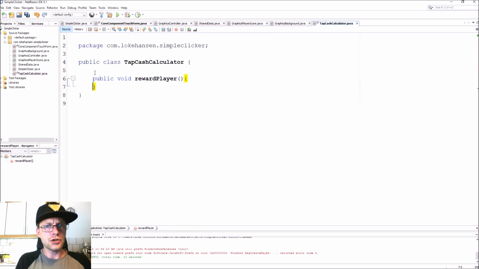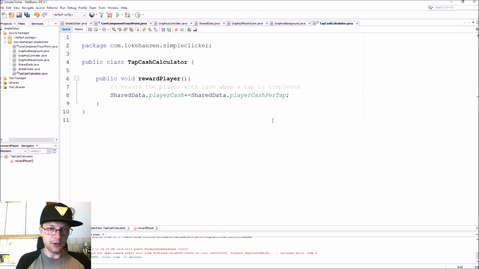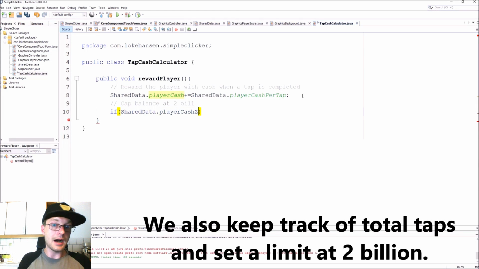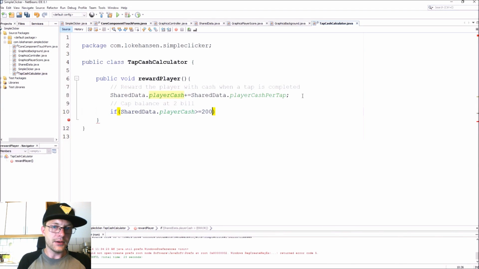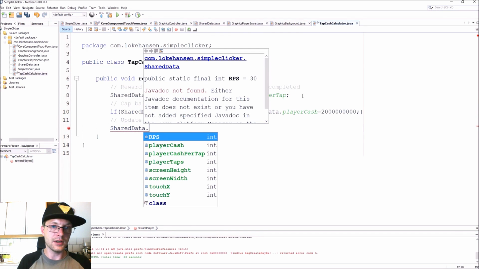In this tap cache calculator, I'm making a method called reward player. It is public, means anything can tell this tap cache calculator to reward a player, and it is void, meaning that it's not going to tell anybody that yes, I did it, or the player has this much money now, or anything. When this method is called reward player, the player cache amount is going to increase by the amount that we have in the player cache per tap. So if you change that to 10, you're gonna get $10 each time you tap. If you change it to 100, you're gonna get 100 each time.